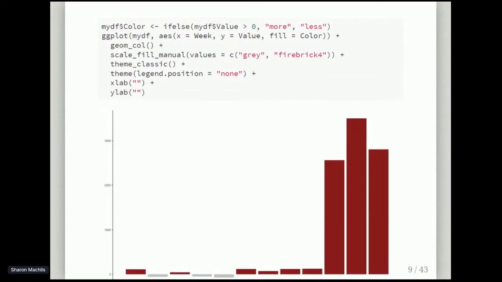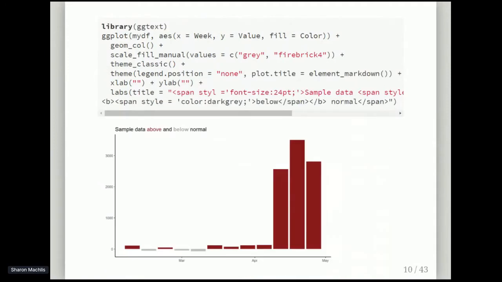I've colored by positive and negative numbers, dark red for positive, gray for negative, and changed to Theme Classic to remove the gray background and grid lines. I also removed the graph legend. For a headline a little like the Times version, I used ggtext. The labs function toward the bottom uses some HTML to make above red and below dark gray. I also needed to add element markdown to the plot title theme.